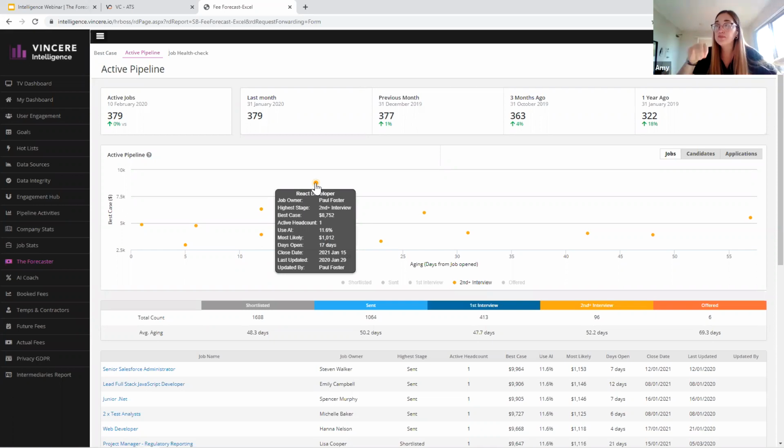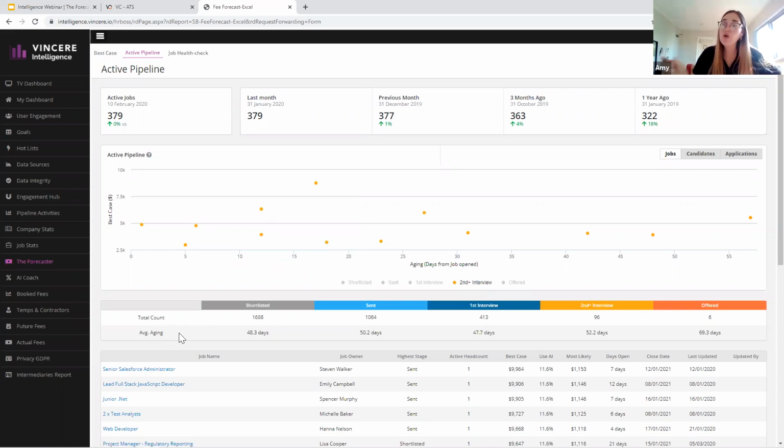this dashboard here. Now, what we also give you from this point is the average aging of jobs within certain stages. So you can see that we're averaging 48 days as an application at shortlisted stage, and then it's 50 days from sent stage. So there's a lot of time going on between moving your applications through the pipeline. So is this something that we can keep an eye on and make sure that we're keeping that momentum going, which is going to go through into the job health check in a second.